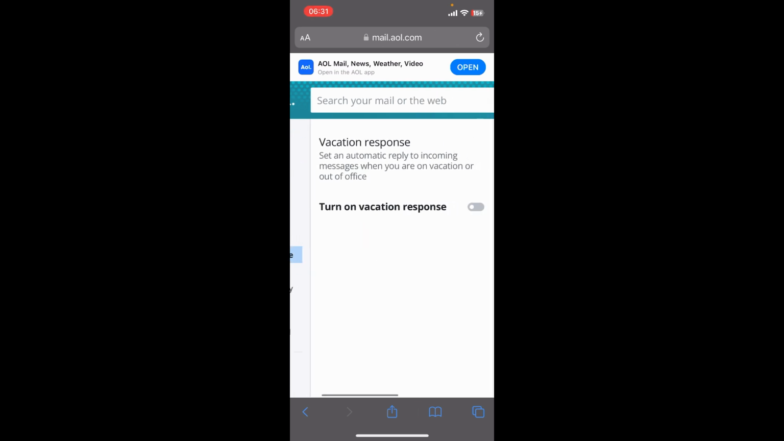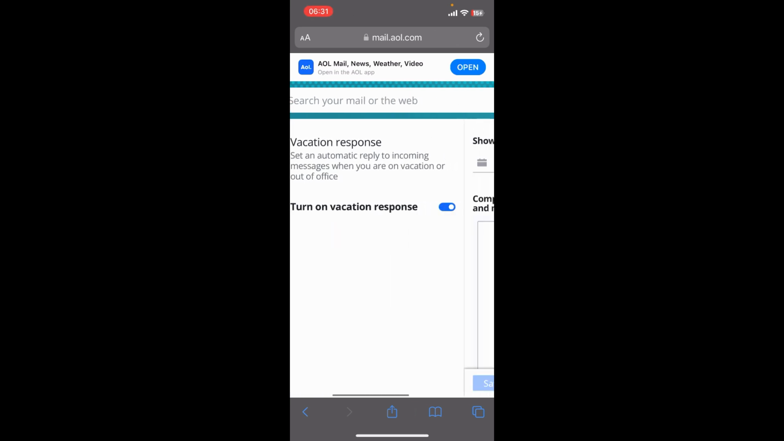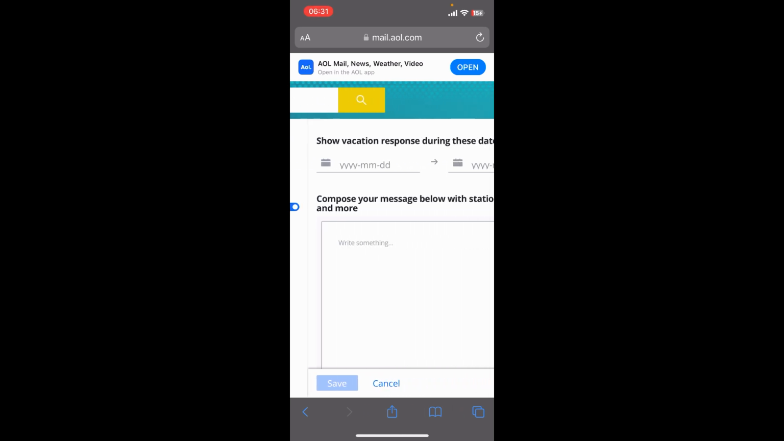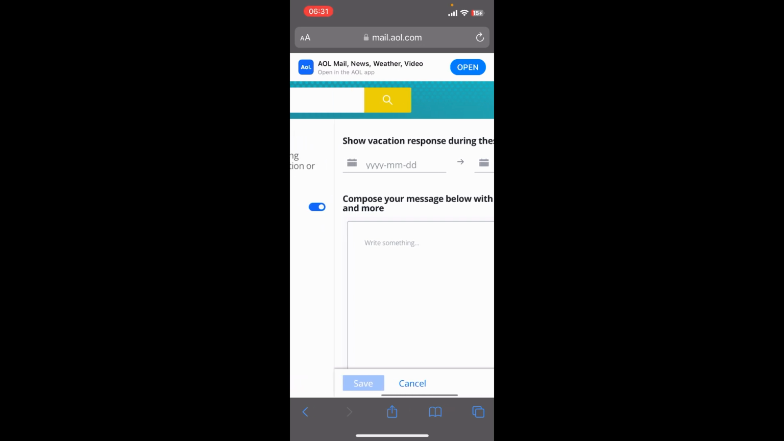Now enable the vacation response. Now scroll a bit, go ahead and select the date, then compose your message and tap on save from the screen. And guys, that's it. That's how you automatically respond mails on AOL Mail.